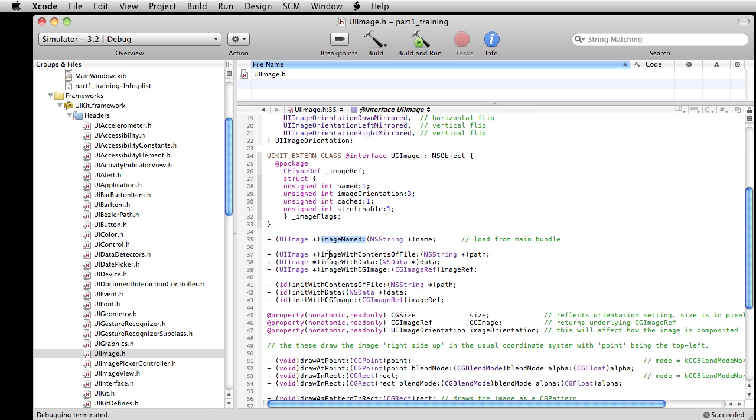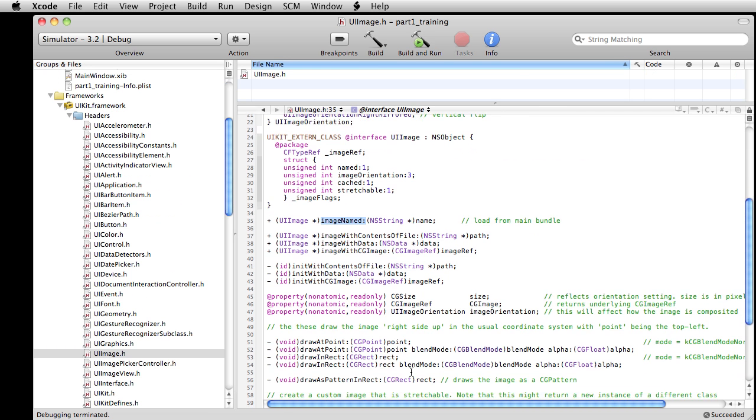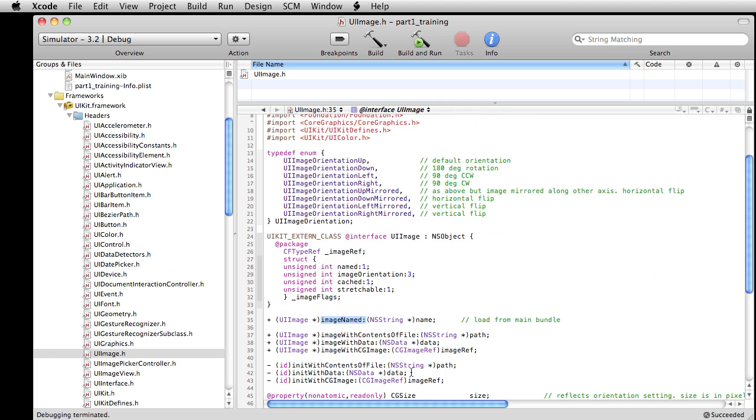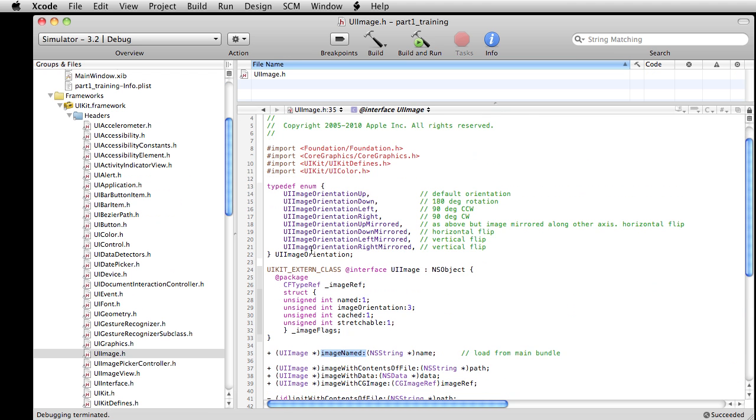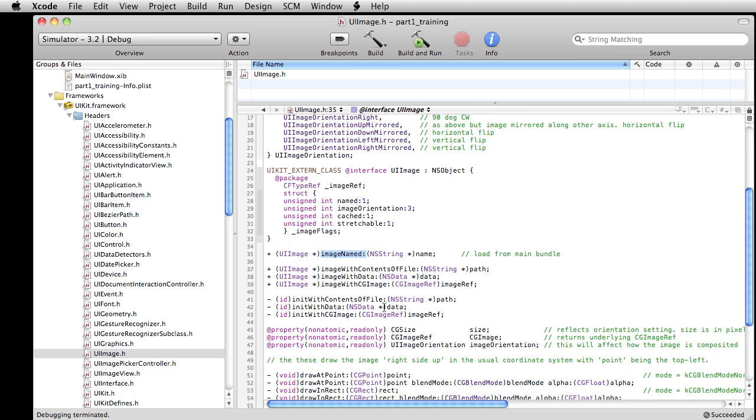UIImage. I'm just looking at the image with data now. And again, this isn't always the best place to find out more about something, but it does give you a quick little way to find out stuff that you could search in the help documents.